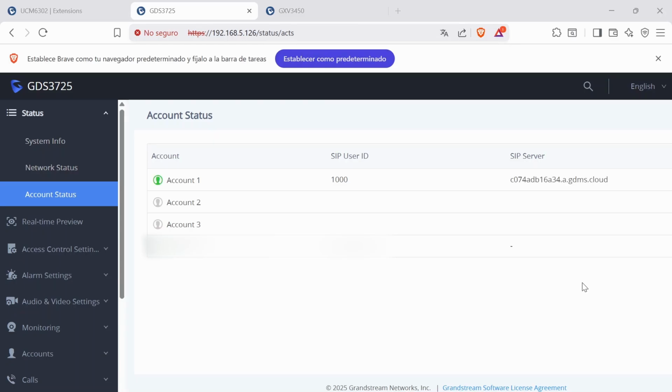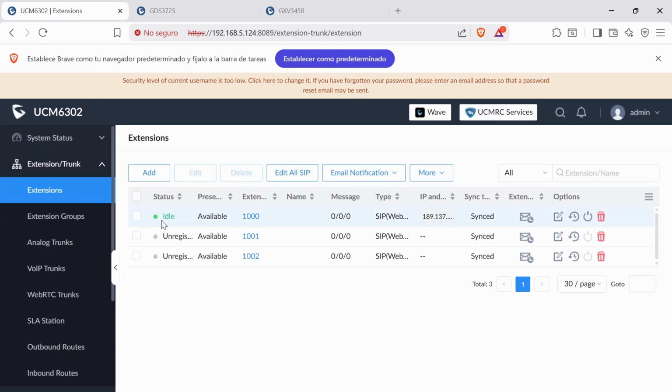Let's wait for it to activate, and if you look there, it's already registered. We'll go to the PBX in the same way, and the device should be registered there. Let's register a phone as well and proceed with the tests.